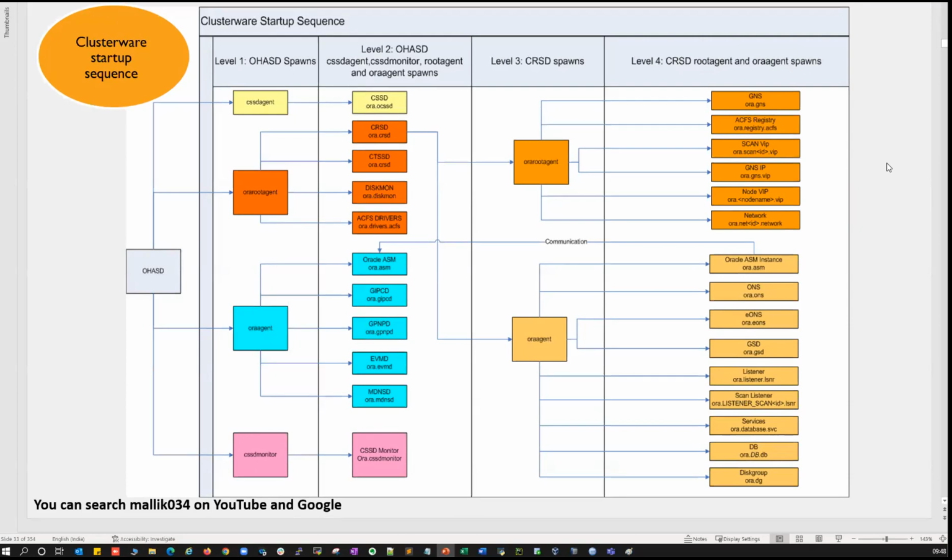Yes, sir. Why do we have the Oracle root agent twice? Why has Oracle given the name Oracle root agent? Is there any specific reason they are in this order?